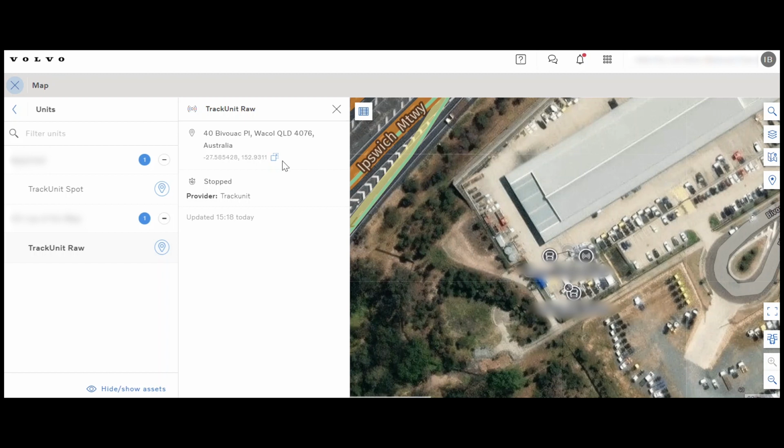You can also get a few other pieces of information. You can get the live address and the live location of the unit, whether the unit is moving or not, the information of your tracking provider, as well as the last updated time. Please note that you won't be getting any historical data of the units in Volvo Connect.